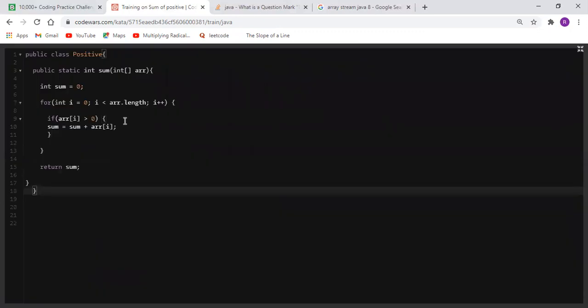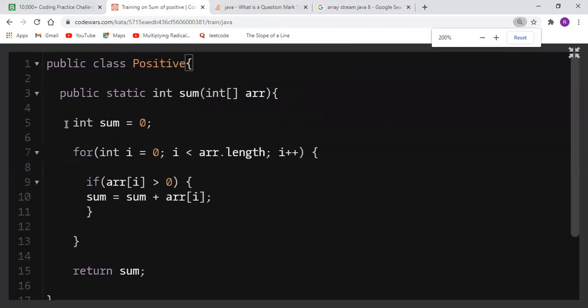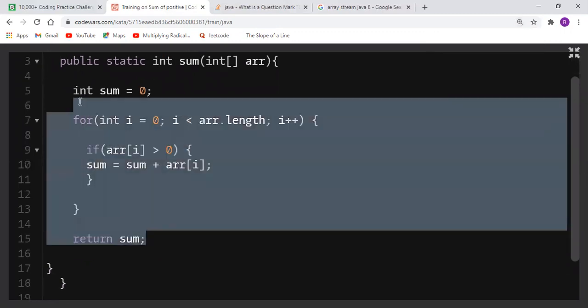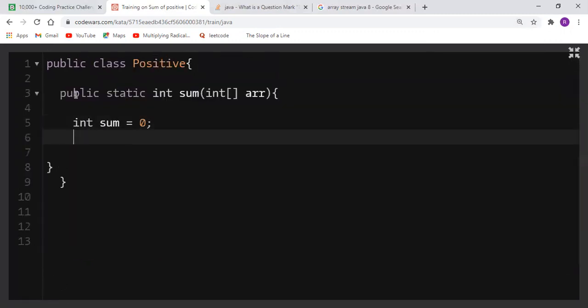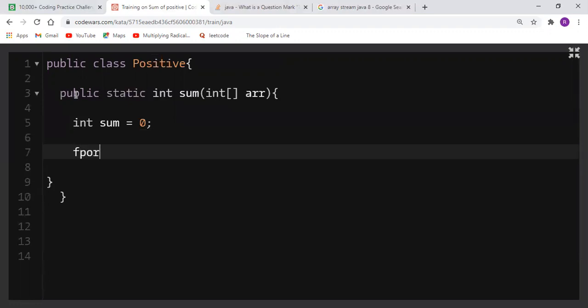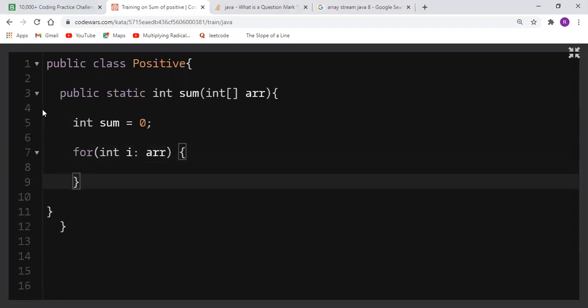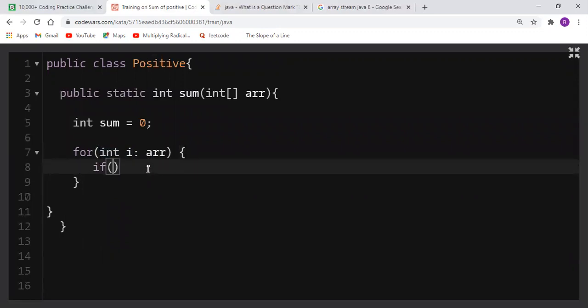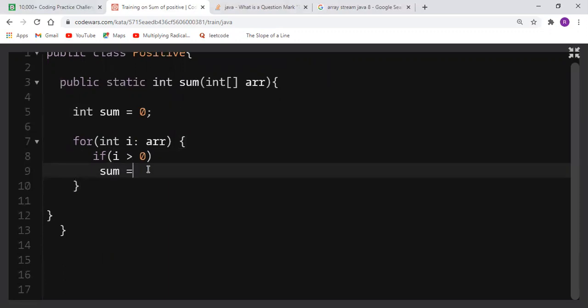Now, another thought is, how can we perhaps make this a little more efficient? And I would say that we could have a sum variable just like we had last time, and we could use an enhanced for loop. So the enhanced for loop, you put the variable here and then the array name here. And of course, if I is greater than 0, then we can say that the sum is equal to the sum plus I.